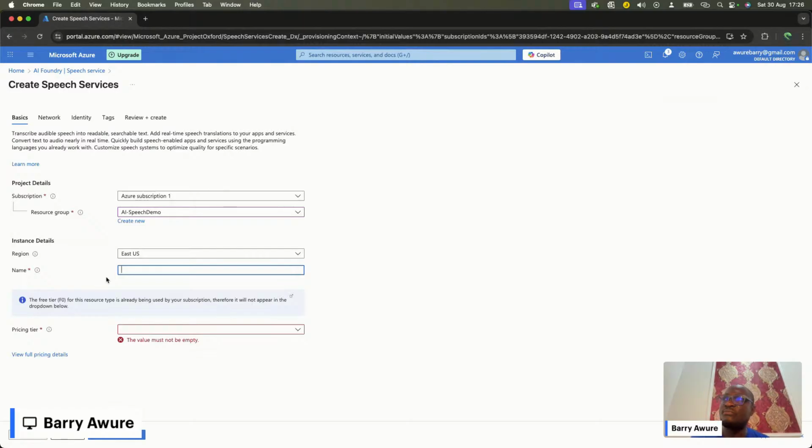Then name speaks to whatever name you want to use to remember or identify this service. So we can give it the name speech clock, right? Because this might not be the only service that you have running here, so at least you can have multiple of all these running. So we name it speech clock, and then the pricing tier.